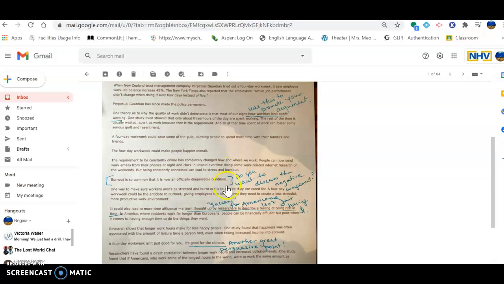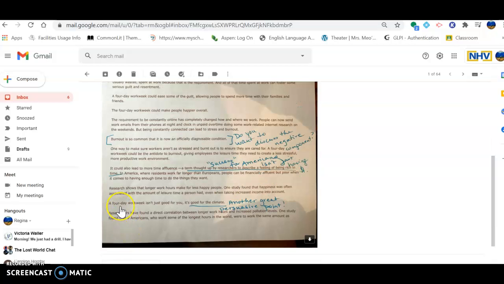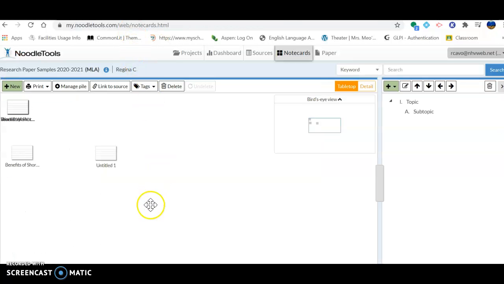into your note card. So for the purpose of this example, I know I've already done this once before, but I'm just going to review again what's expected in terms of the note cards. For the purposes of this example, I'm going to take this quote from this article. A 4-day work week isn't just good for you, it's good for the climate. I'm going to take this quote and turn it into a note card.